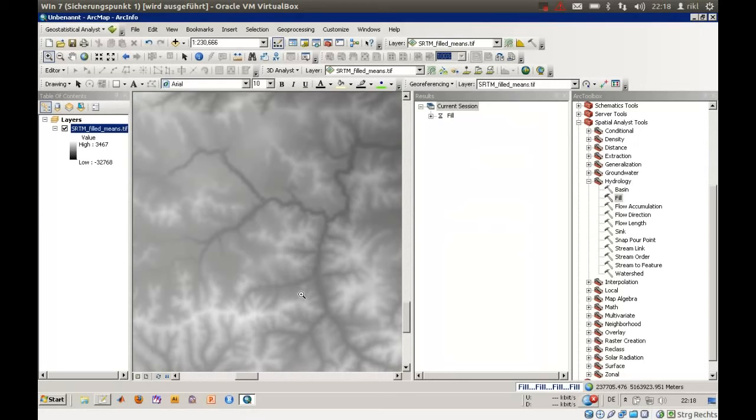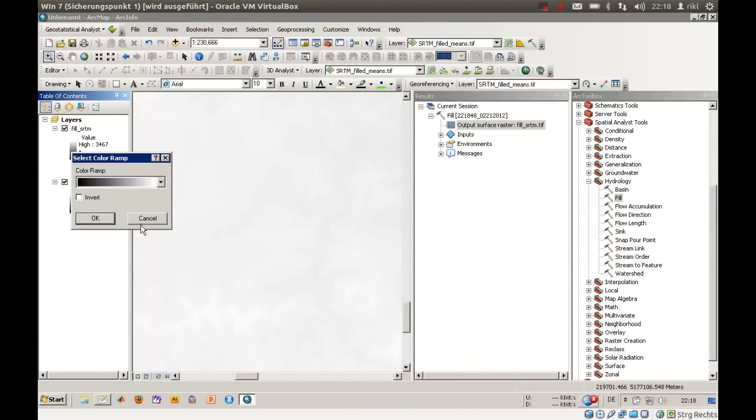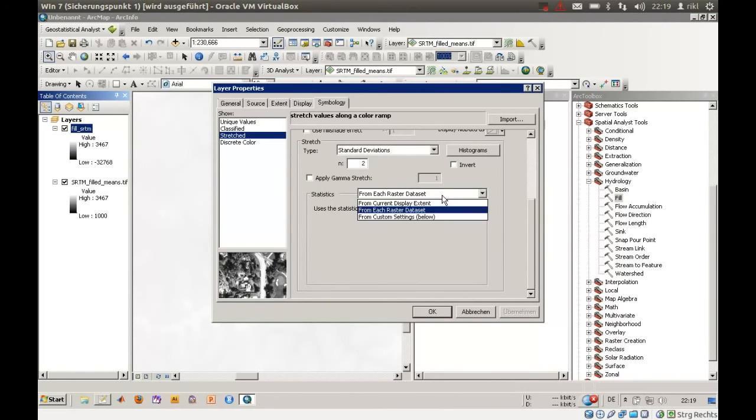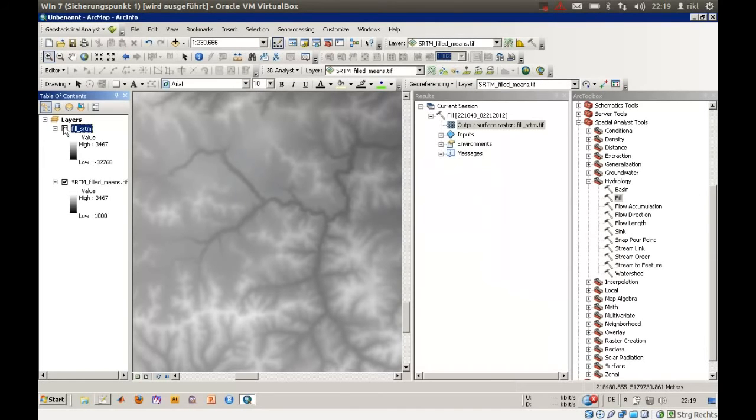calculate the filled DEM, digital elevation model, and here we are. So add the result to the display. Add to display, and this is nearly the same raster set, just without the holes in it. So adjust visibility once more. As you can see, I can adjust the visibility of the layer and nothing has changed.